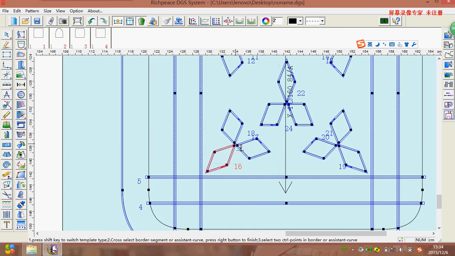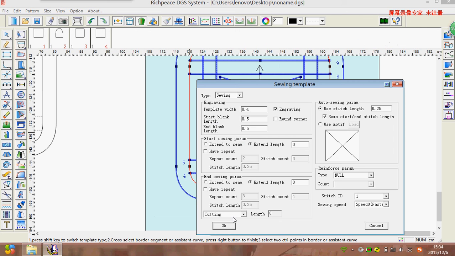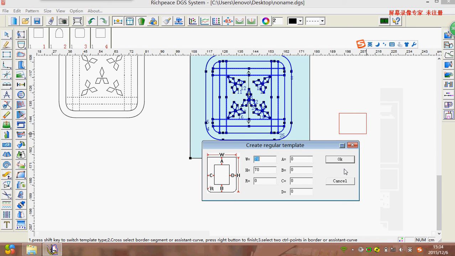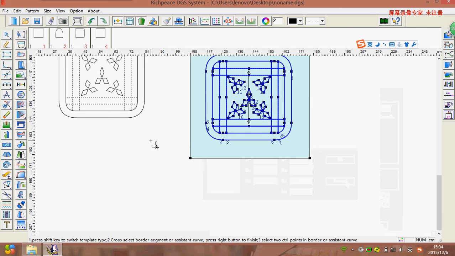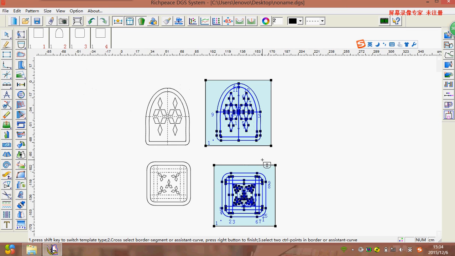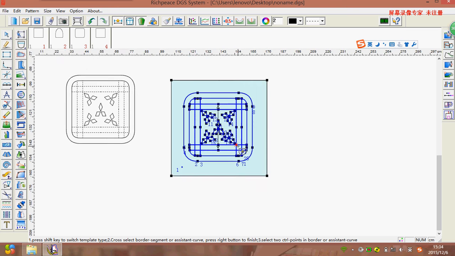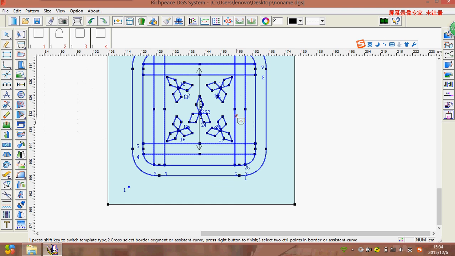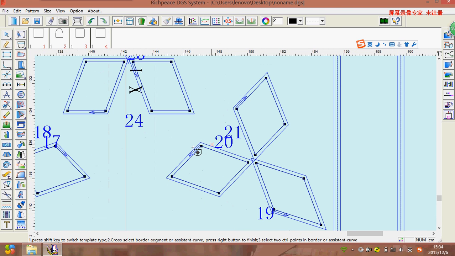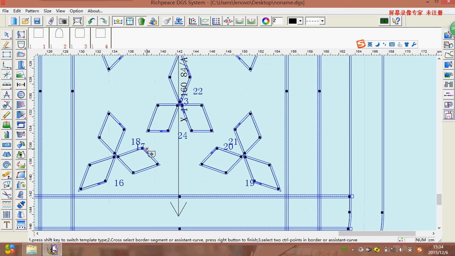Okay, we finished. Press shift to change. Okay. You can see the figure. And you can change it.